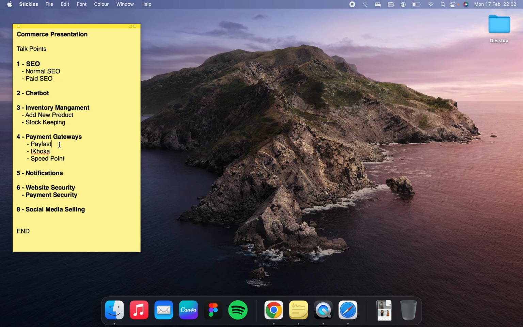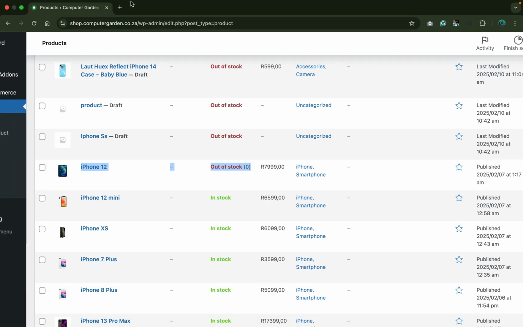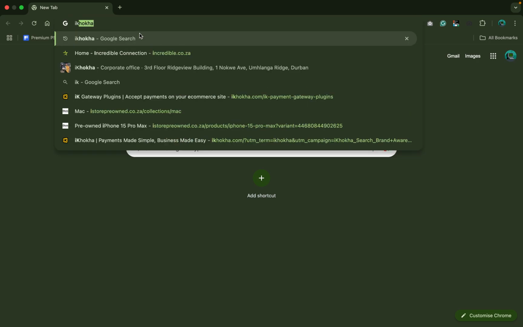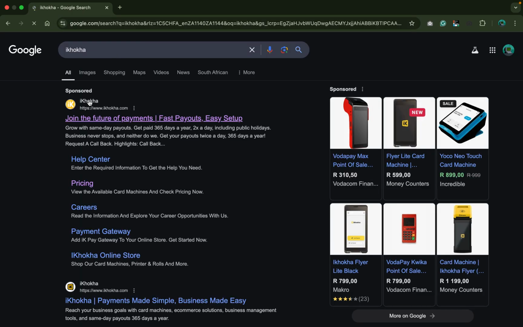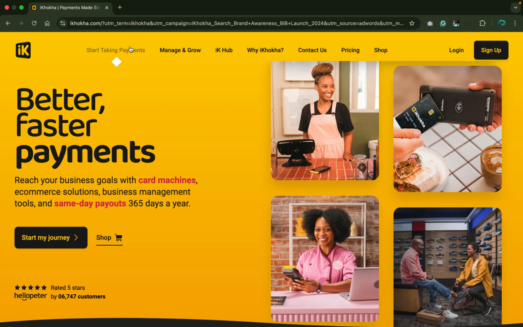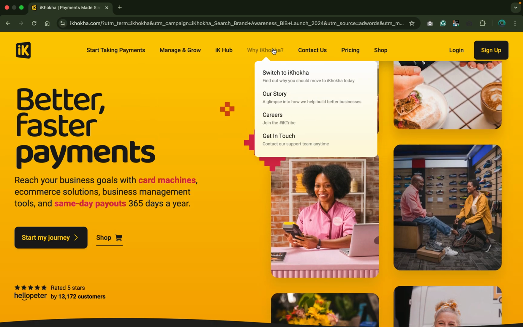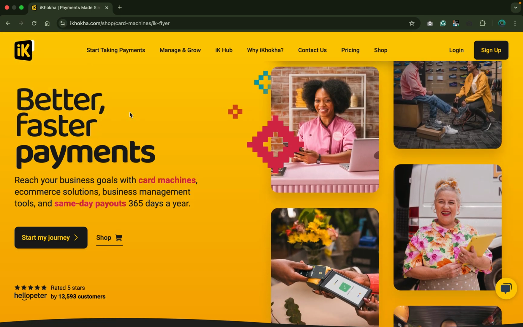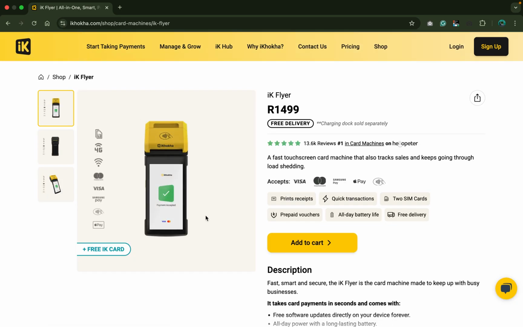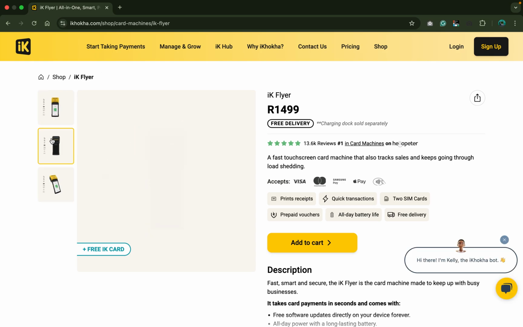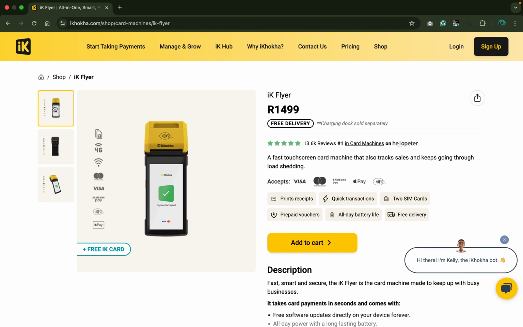Now I just want to speak to you about the payment methods that we have. We use two payment options. We use iCoca. If you do a website with us, you get a free speed point of your choice, either from iCoca or from another provider, that is already integrated with your online store.